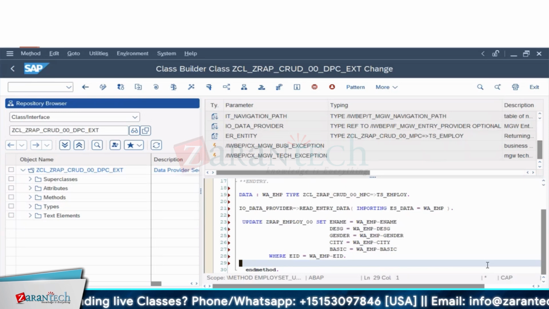You can write it like that, or directly update the table name from the work area. That one also you can write. Or if you want to update only a few individual fields, not everything, then you can use whichever fields you want to change with the SET command also. So save it.